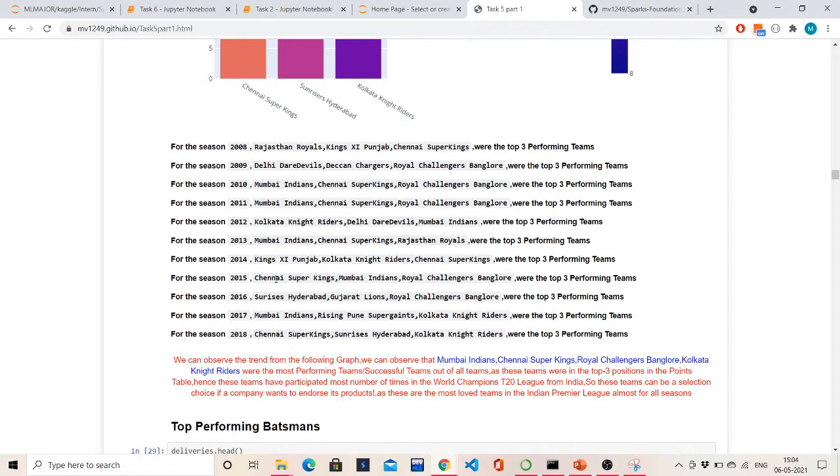So if any company wants to endorse its product to the market, or wants to do some kind of marketing using famous cricket players or famous IPL teams, then these four teams may be a very good choice for them, because people love these four teams, as they are almost there in the playoffs. Almost in every season they are there. Rarely, in one or two seasons, they are not found. Mumbai Indians, Chennai Super Kings, Royal Challengers Bangalore, and Kolkata Knight Riders are also the most liked teams by the Indian crowd.